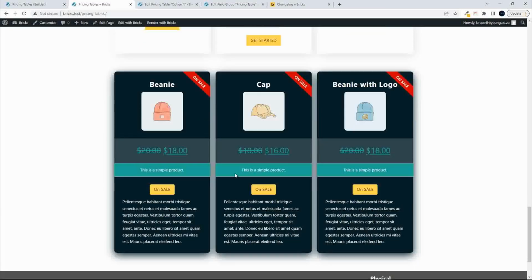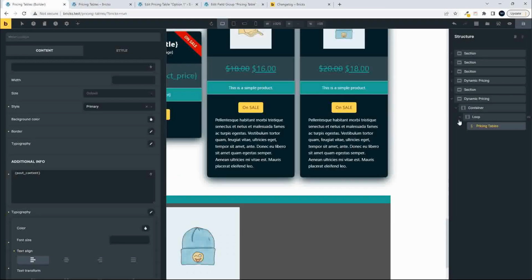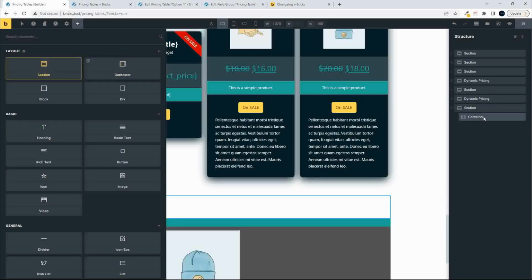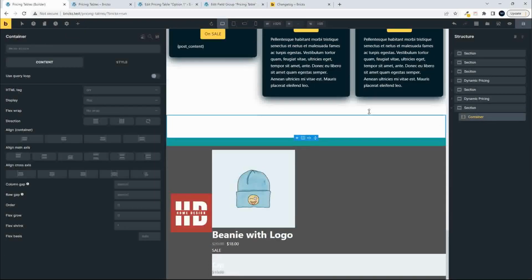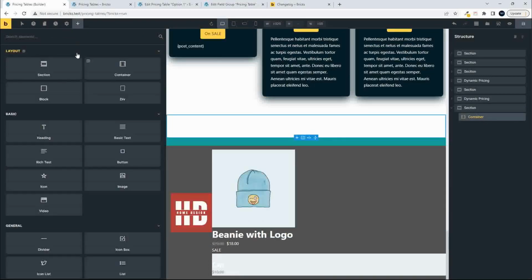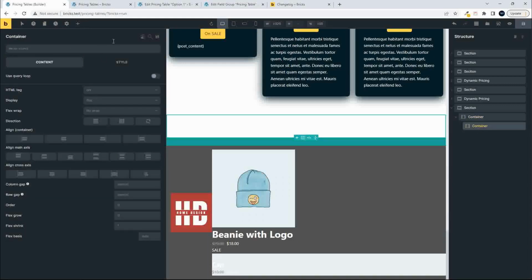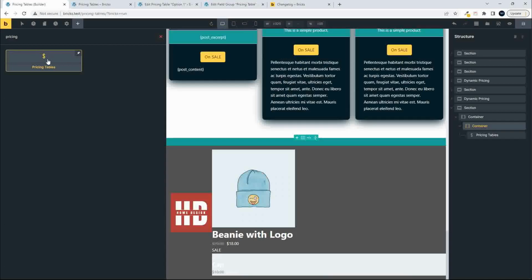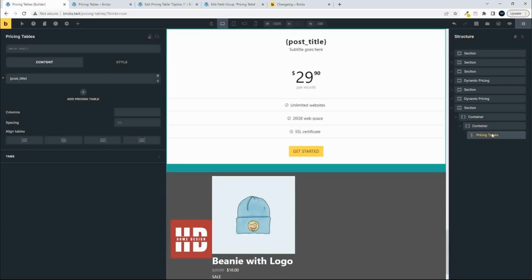So to show you how this is set up, what I'm going to do then is just create a new section. So we'll add a section, and inside the container then we will add another container, because we know we're going to need that with dynamic content. And then I'm going to add the pricing tables. So there we have the pricing tables set up, and I think it's time now to go and get the loop set up.